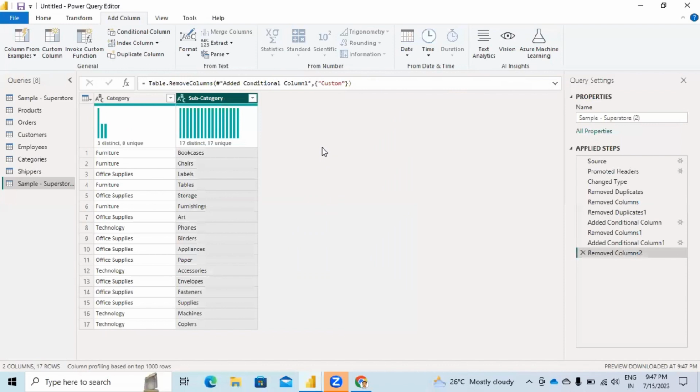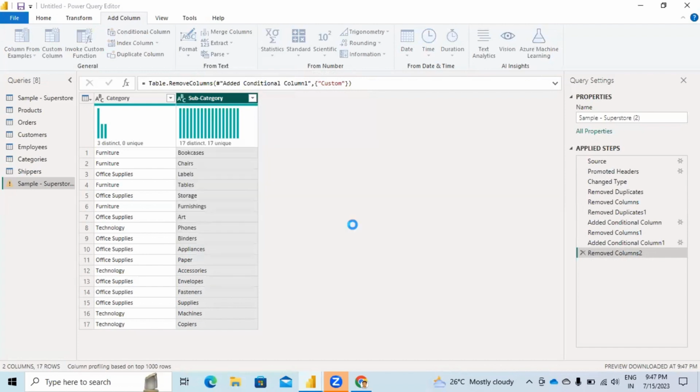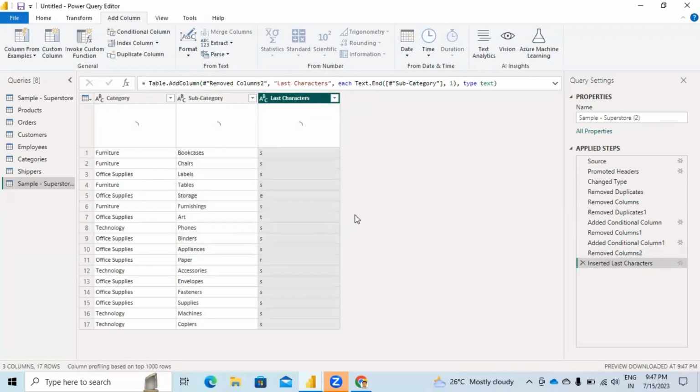We are just exploring the Power Query Editor, right? So you can extract a particular value, such as the length, first character, last character, or a range. If you want the last character, that is count 1. Click on OK. See what the last character is? That is S S S S E S T. So like this, you can extract from it, right?